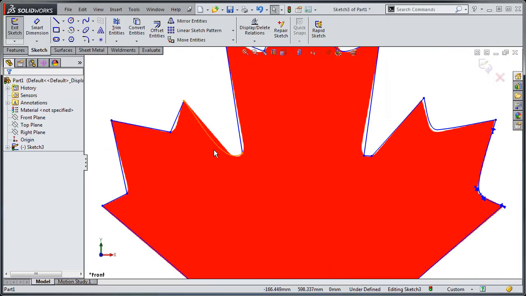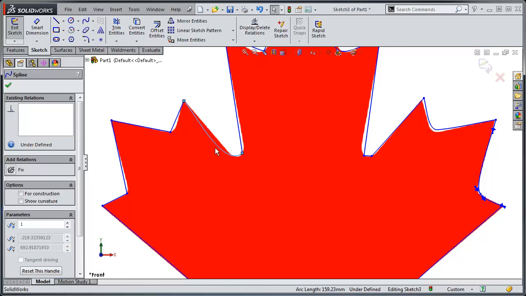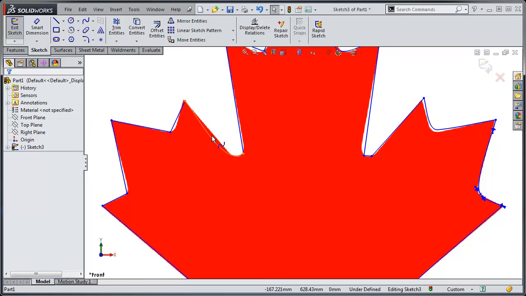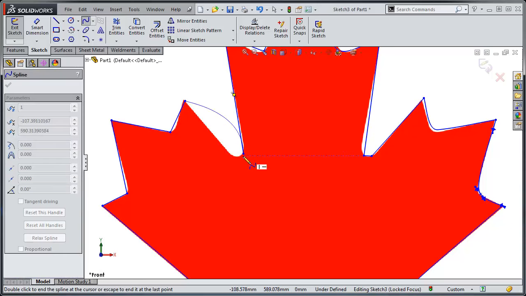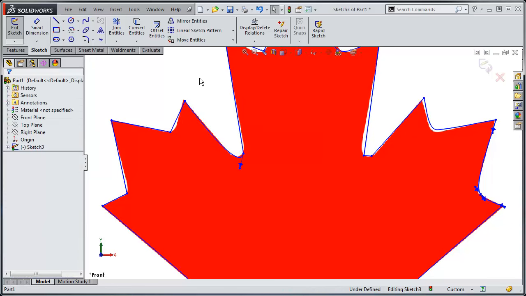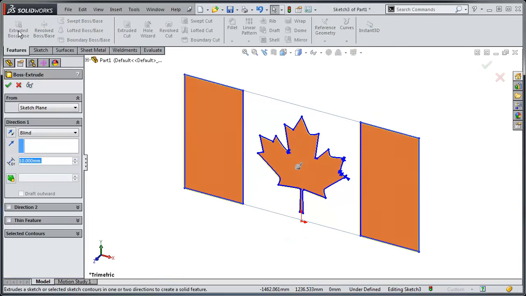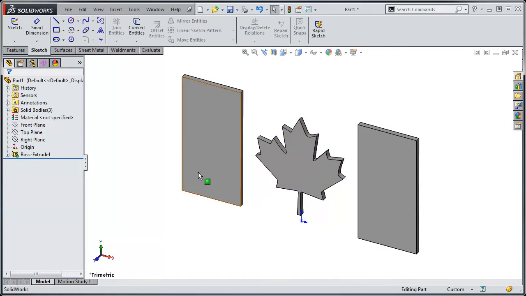In some cases I'm not as lucky. If I right click on it and say simplify spline, it doesn't work. So in a case like this, if I really wanted to get that fixed, since it's just a single spline, it's easy enough just to delete and then replace with another spline. When I'm happy with my image, I can just do an extrude, and there you have it.